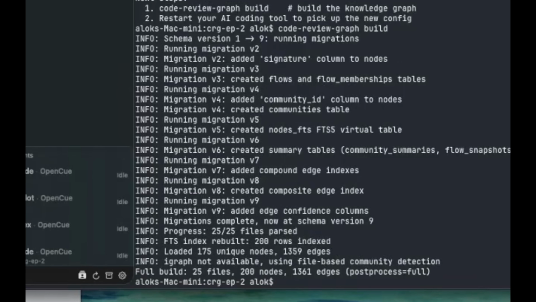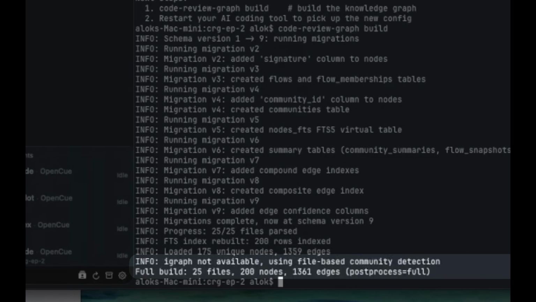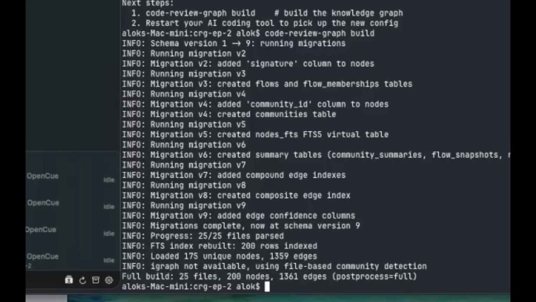As you can see, it built 25 files, and we have 200 nodes and 1061 edges. This step can take a little bit depending on the size of your project. My project is very small, so as you can see, it was very quick. For larger repos, give it a moment, but it would not take more than 10 to 15 seconds. You will see all the progress and it should be very quick.